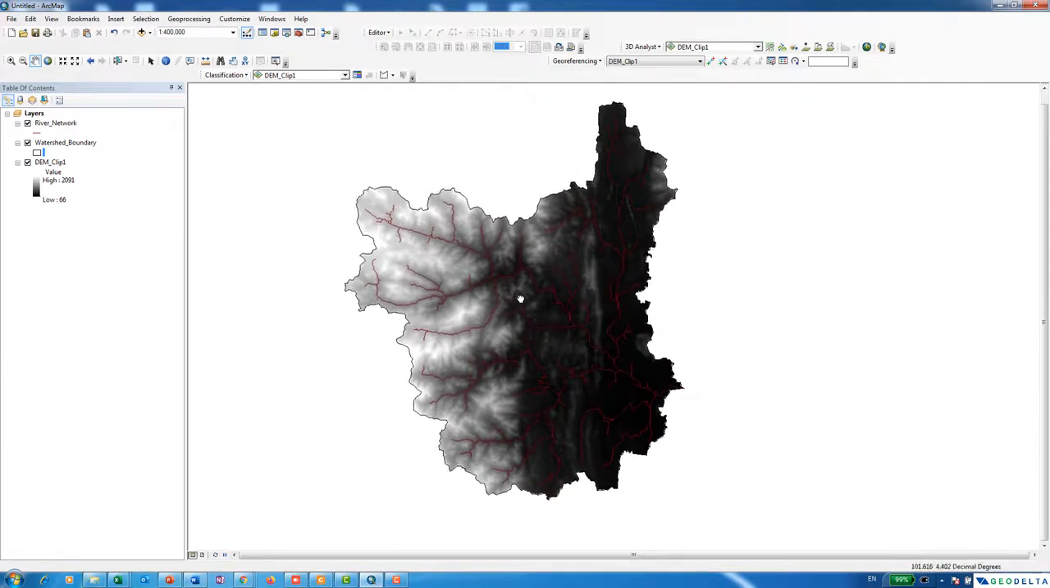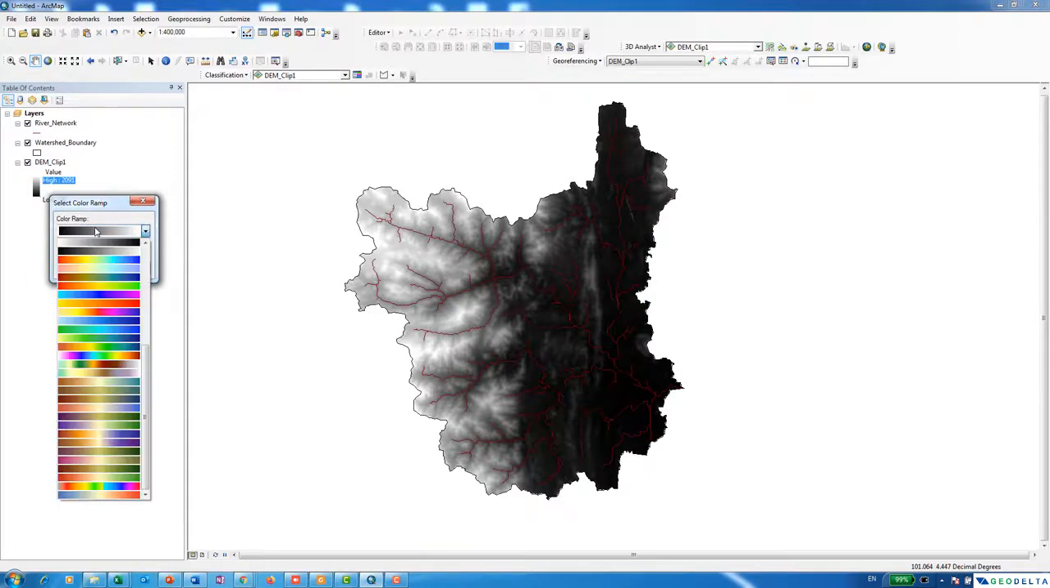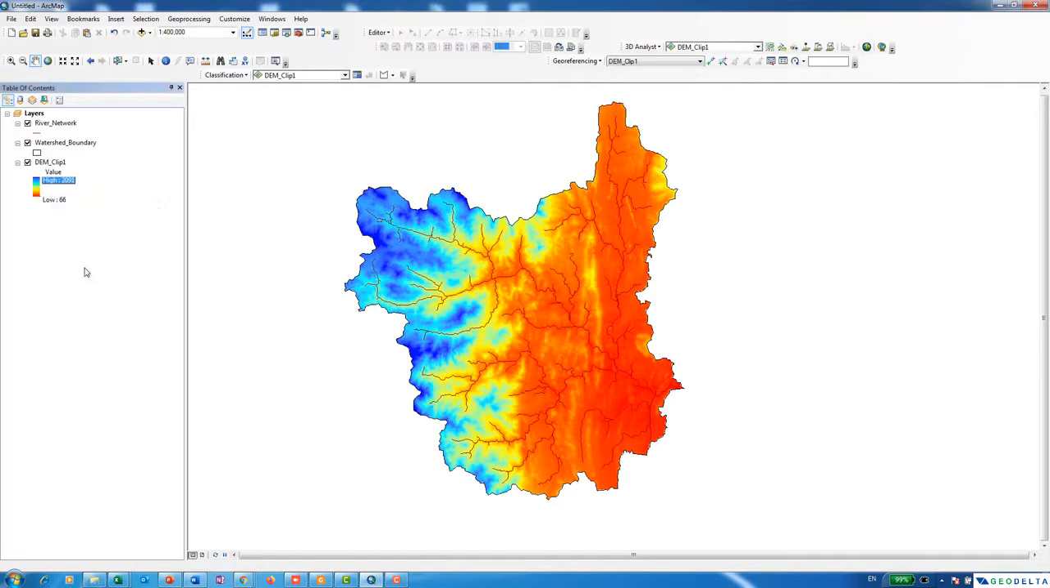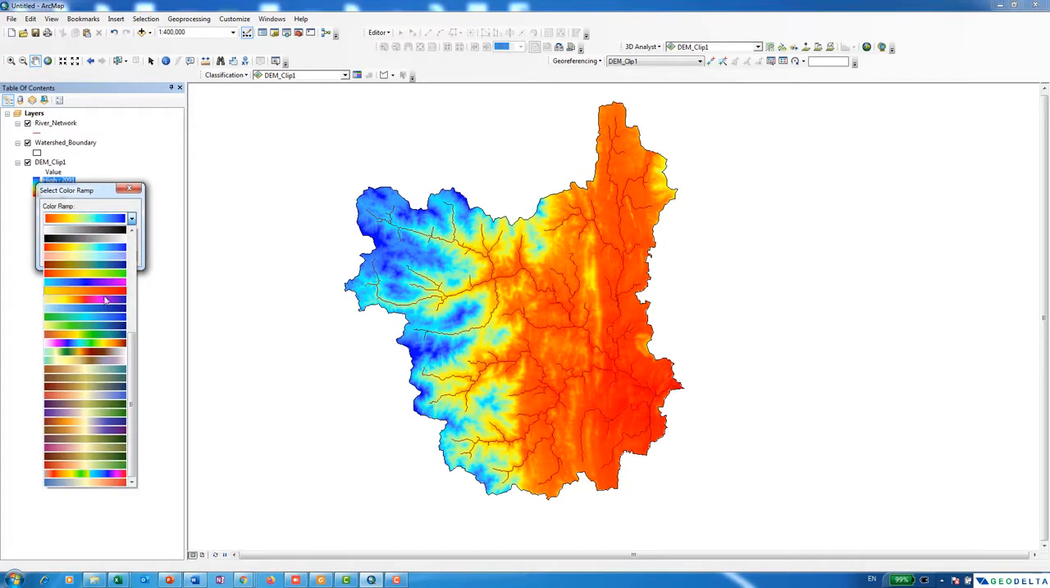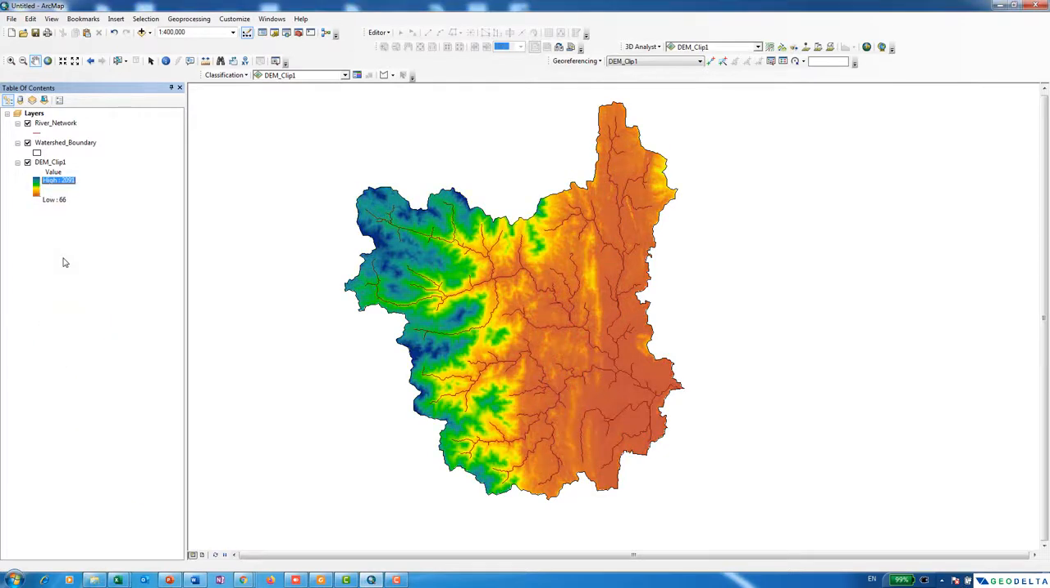The next thing I'm going to do is assign a color distribution for my DEM. One of the easiest ways to do this is to click on this color ramp, and from here you can select a particular color ramp depending on your interests. As you can see, we have a wide variety of color ramps to choose from. Something like this also looks fine, but let me select this one.